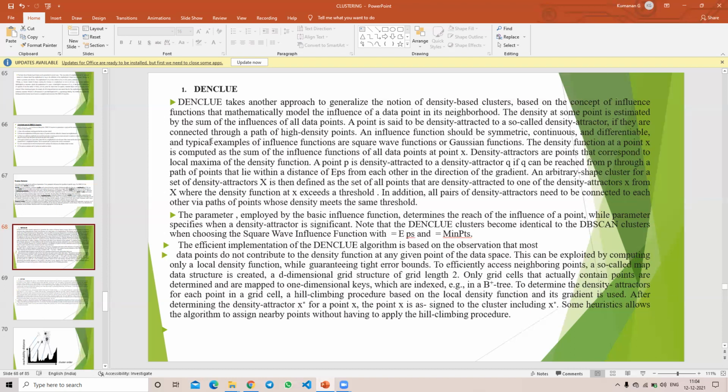A d-dimensional grid structure of grid length 2 sigma. Only grid cells that actually contain points are determined and are mapped to one-dimensional keys, which are indexed, for example, in a B+ tree. To determine the density attractors for each point in a grid cell, a hill climbing procedure based on the local density function and its gradient is used.